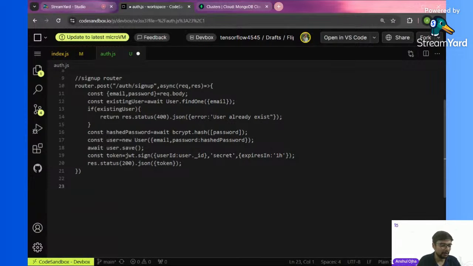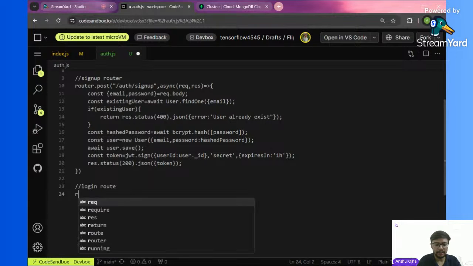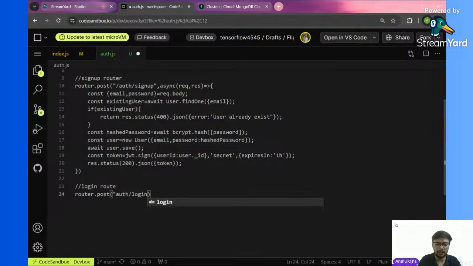Along with this, I need one more thing, that is my login route. So let me create my login route too. In the login route, what I need to do is check if my user is there and whether the password that my user is giving is correct or not. That's the thing I will need to check in this case. So async and request, response. These are the things.